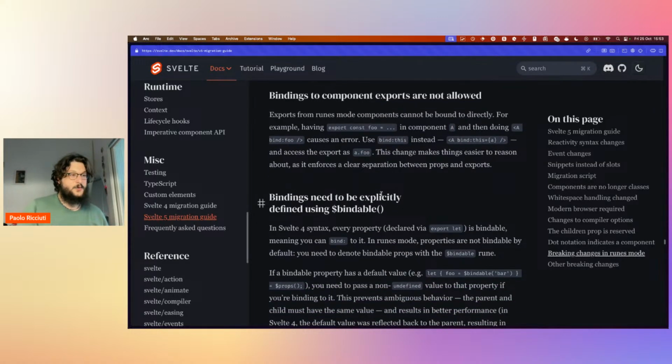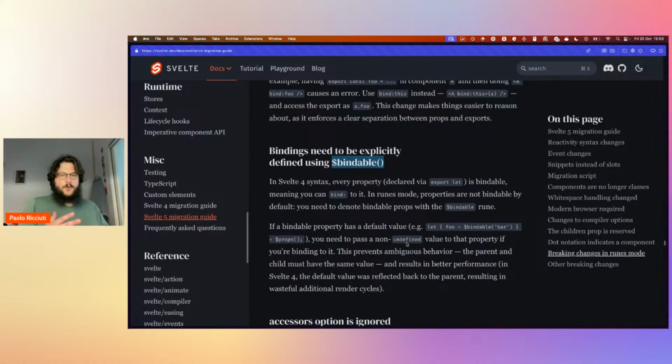Bindings need to be explicitly defined using bindable. So before, every prop was bindable. You could bind to every prop. Now you need to be a bit more explicit, and you have to say, okay, this is actually something that I will write to. And I think this is fair, because at the end of the day, if you know that you will write to something, it's a win-win situation for you and whoever uses your component.